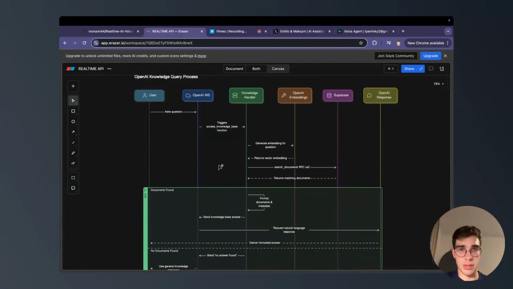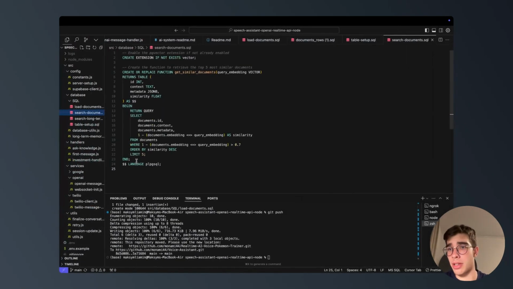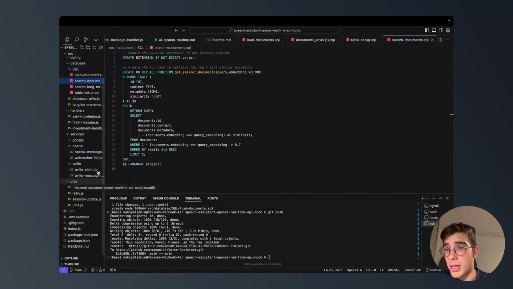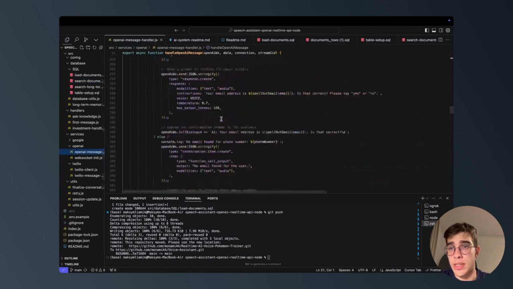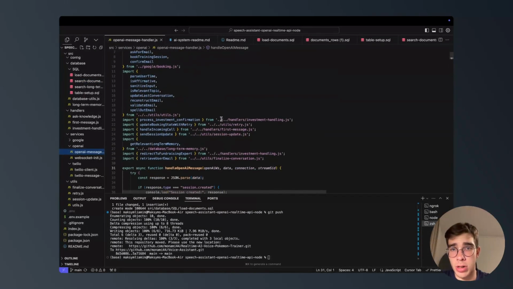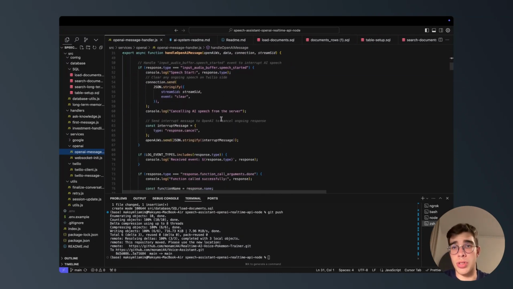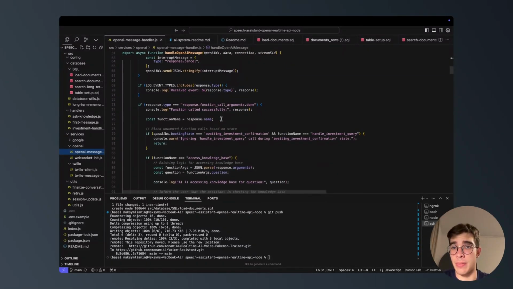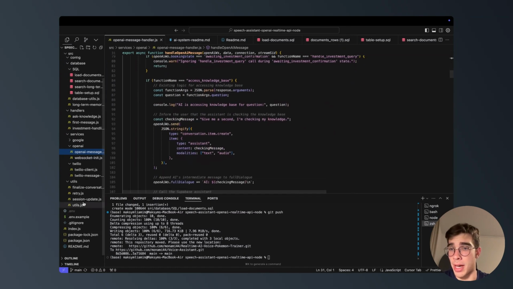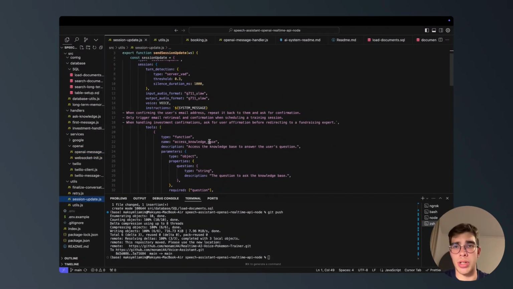This is how it works. Let's also dive in a little bit in the code at this point. So the main parts of the code that you need to pay attention to is this OpenAI message handler, which has all the different function calls for OpenAI for real-time API, as well as you need to be looking at session update. So let's first look here.